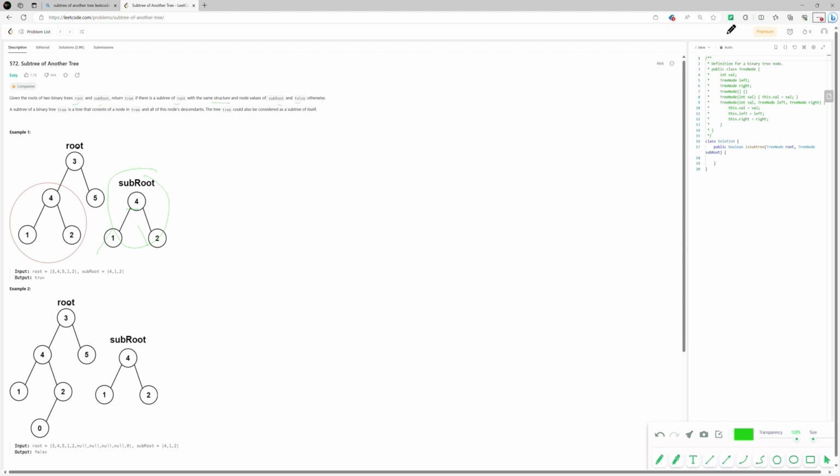So in this case, we have 4 here and 1 and 2. So basically the subRoot and all of its descendants are contained in the root. So we just return true. Now for this case, we have 4, 1, 1 and 2. And here we have 4, 1, and 2, but we also have this left node, so it's not completely identical. So we just have to return false.